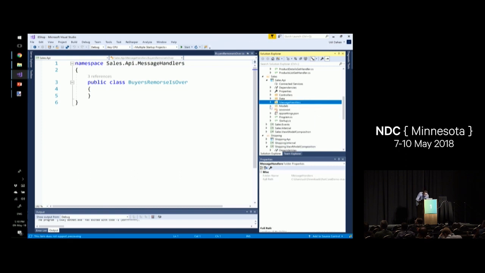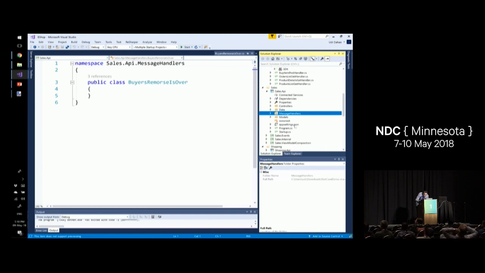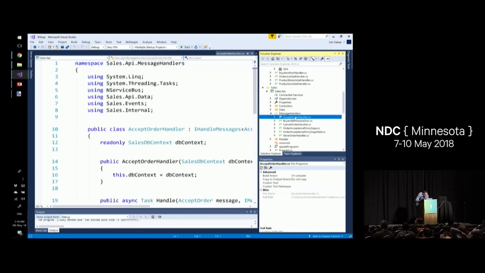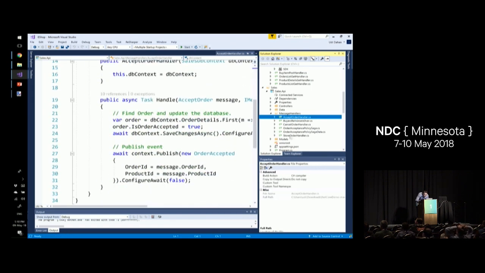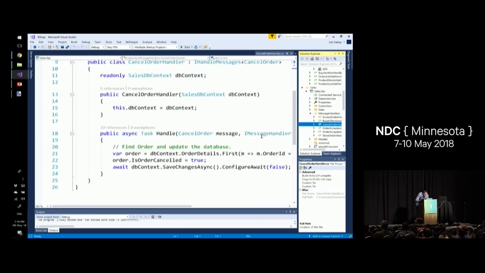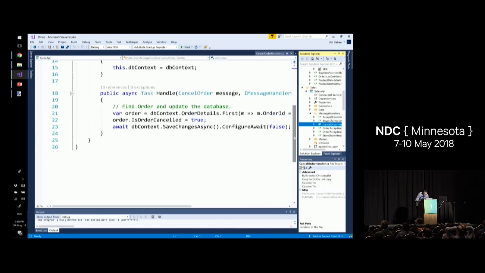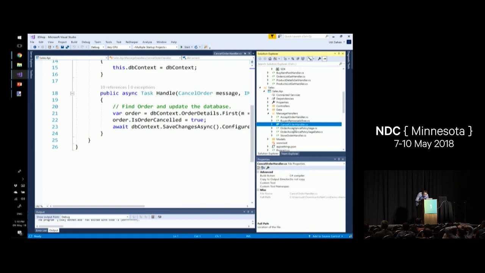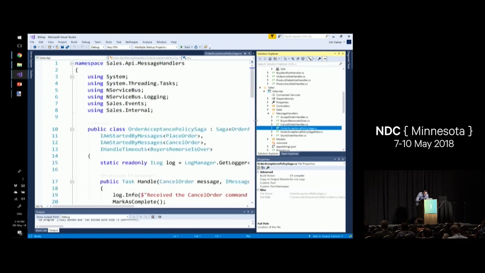But, let me just find that buyer's remorse thing. Inside sales. Is that the one? Okay, so this is the cancel order part of it. Oh, okay, we didn't actually put in the behavior. There it is. Okay, here I found it. Sorry about that.